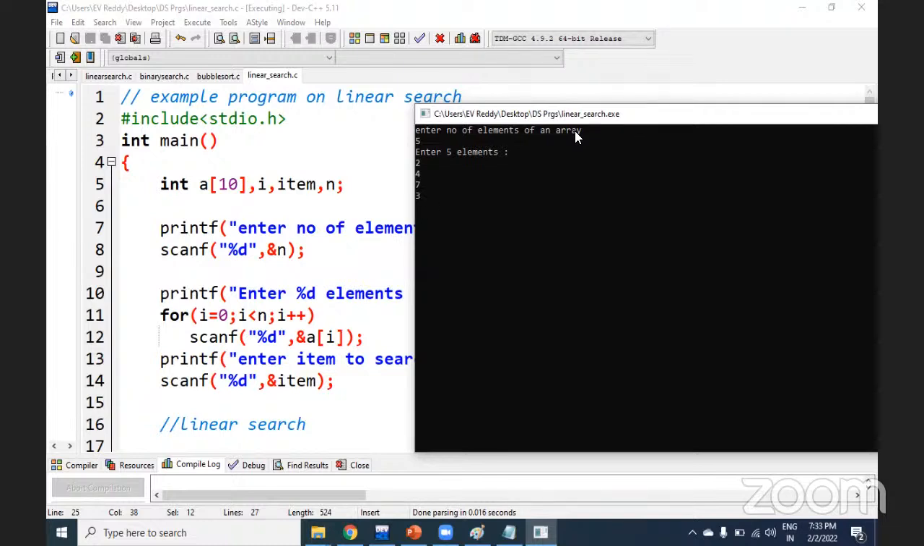It is in zigzag manner. Okay, and then the next one is 13. Yeah, these are the elements I gave. So, enter item to search. Give me 3. What is the expected output? Item is found at location 4. See, 1, 2, 3, 4. Item is found at location 4.